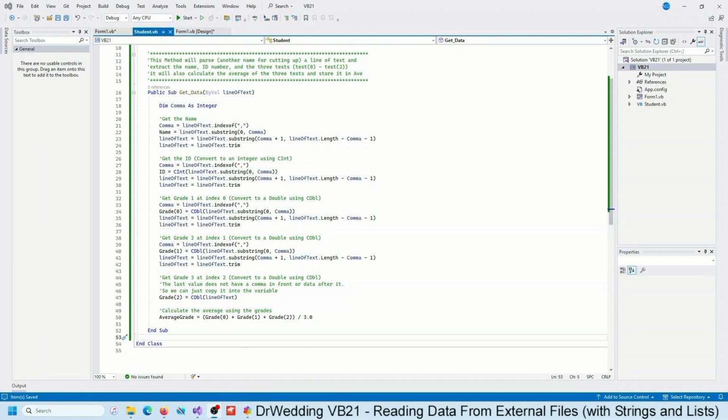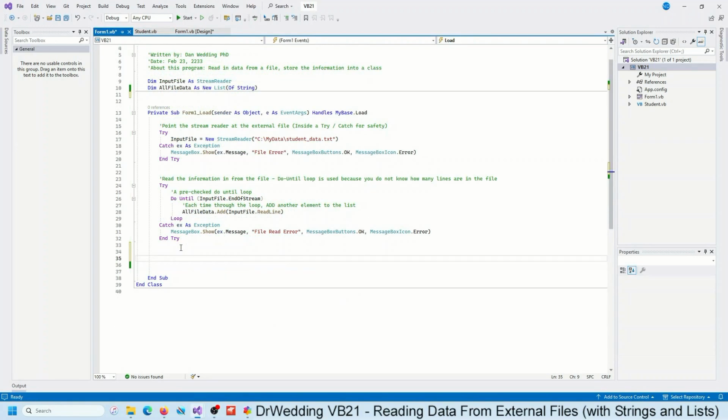If you don't want to use a class or you don't want to use a method in a class, this same subroutine could be copied directly into your project and it would work the same way. Let's go back to the code and use this method to extract the data. From before, we know we've read the information in from the data file. Now we're going to extract it using the method we just wrote.